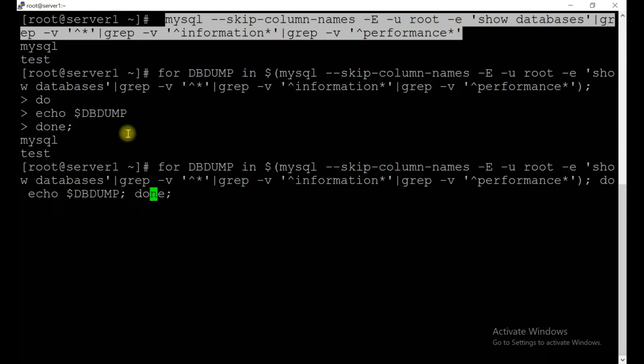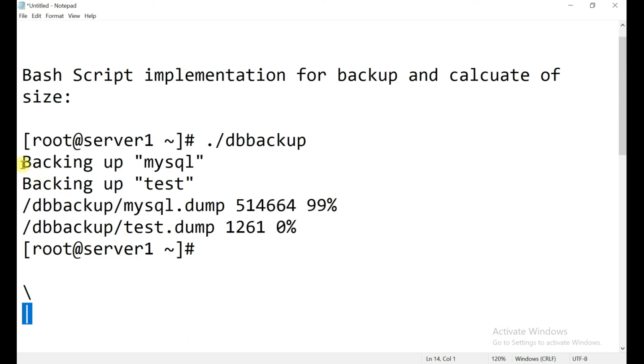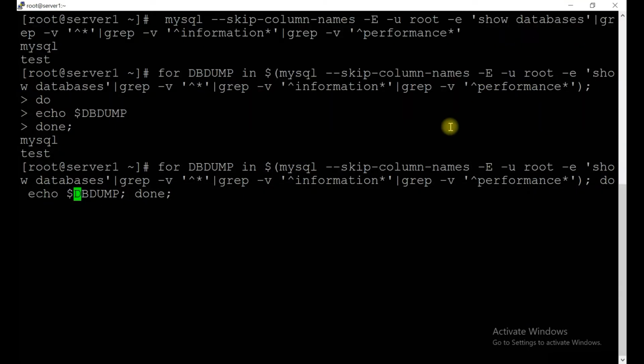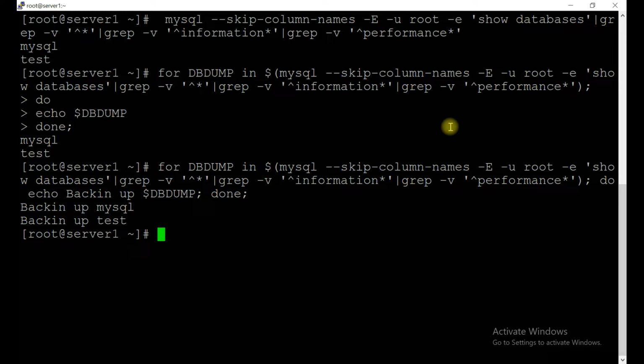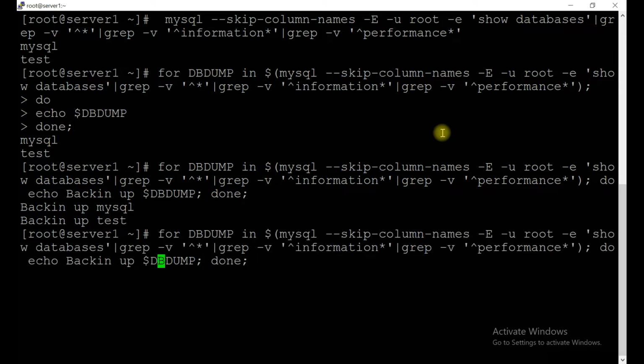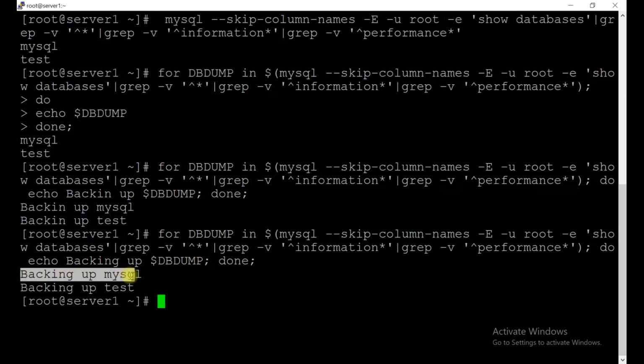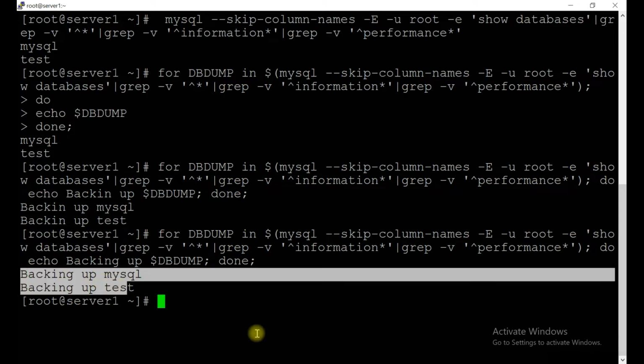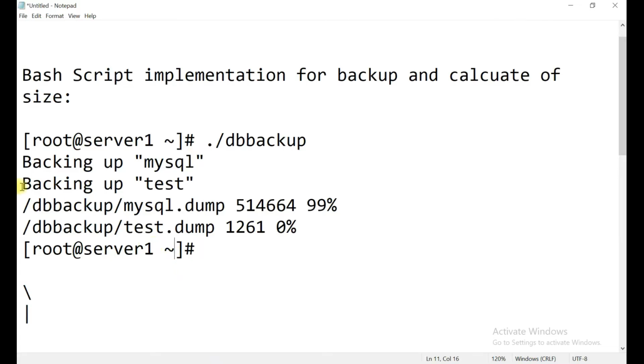If you see the output, what we require is backing up SQL. So we will add here backing up. Now done. You can see, oh sorry, the g is missing: backing up. So backing up mysql, backing up test database. Now we got the output, backing up these databases.